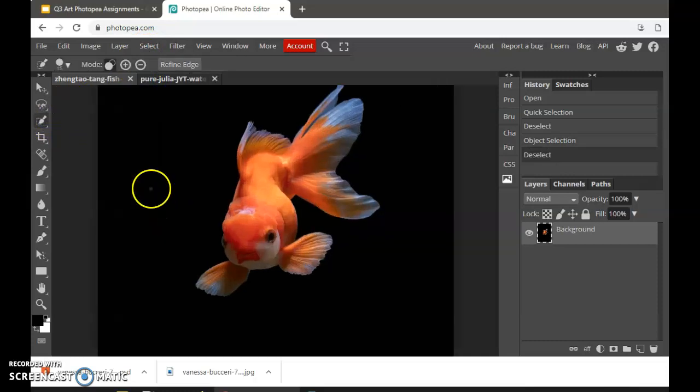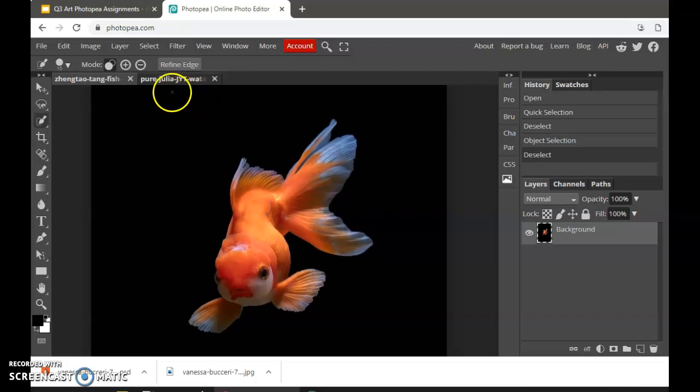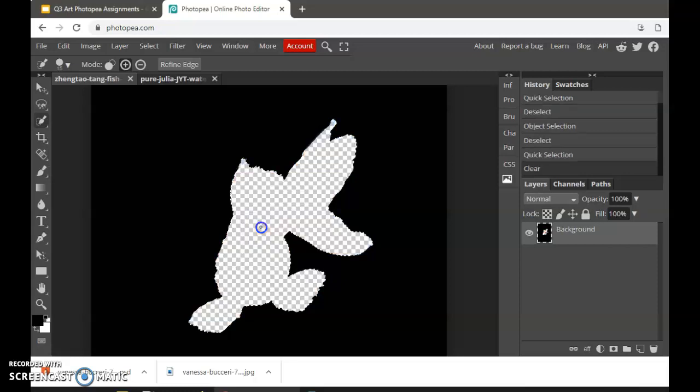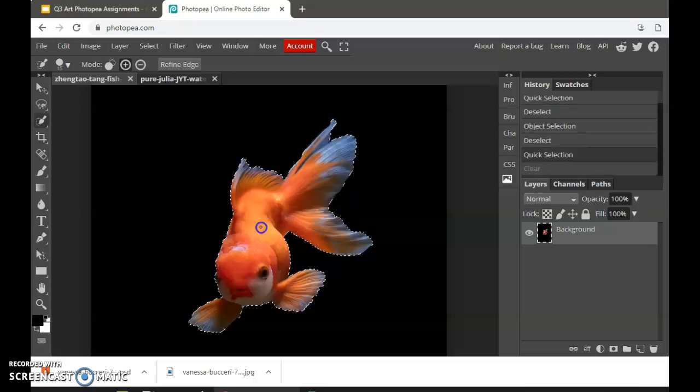I'm going to zoom in a little just so we can see that fish in its entirety. And I'm just going to click once to select it. Perfect. Now, right now the fish is selected. If I were to get really crazy and delete it, it would get rid of the fish and keep the background. Probably not what we want.